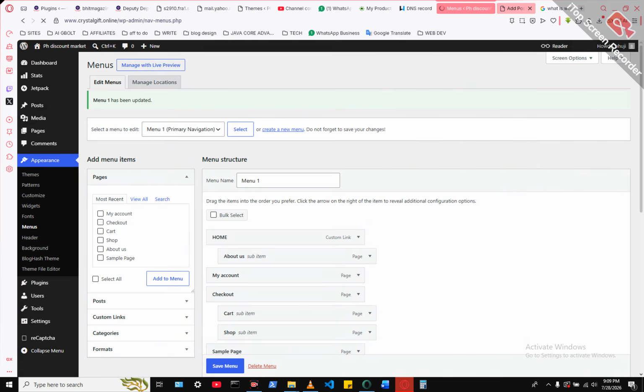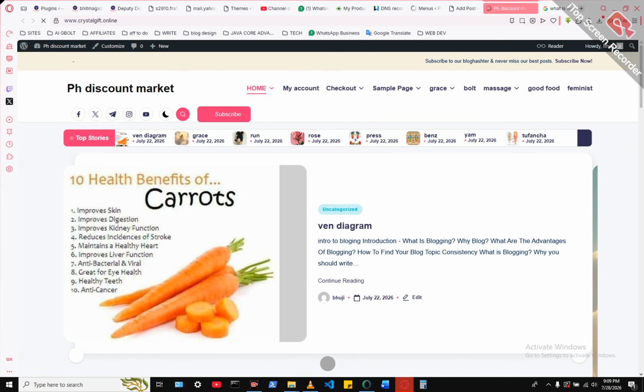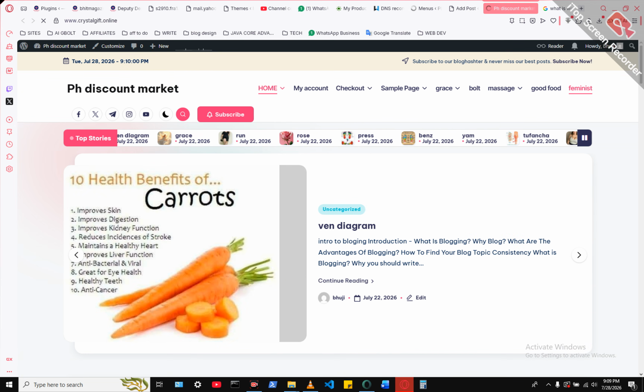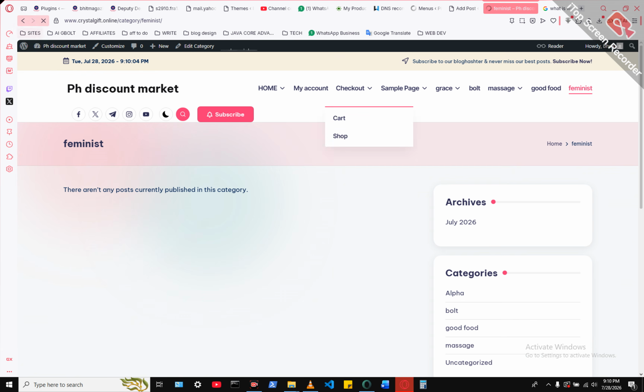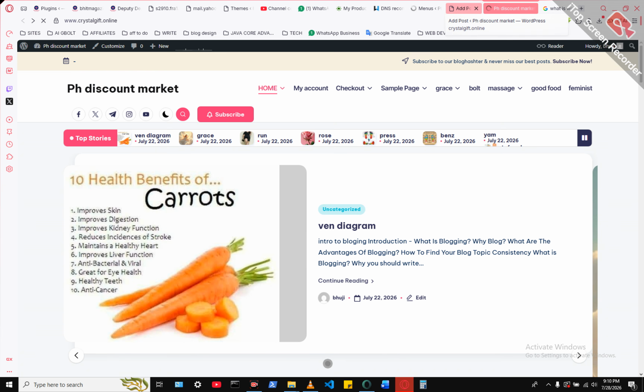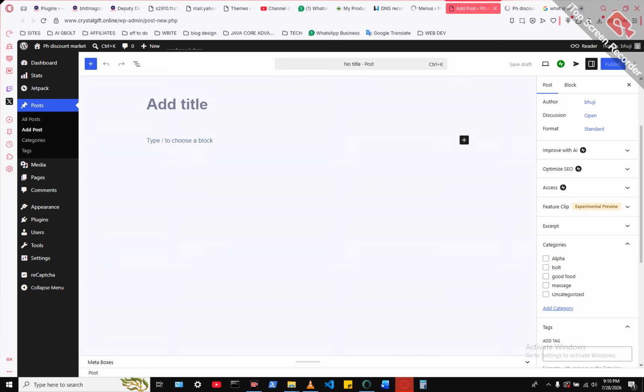because we've not published anything on feminist, now if you click on it and check the site, you'll see feminist has appeared here, which means WordPress has updated something. Formerly it wouldn't come on. In the past that would not show up, but now it's showing. That's nice.